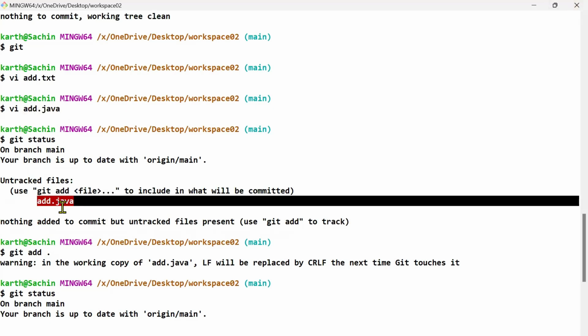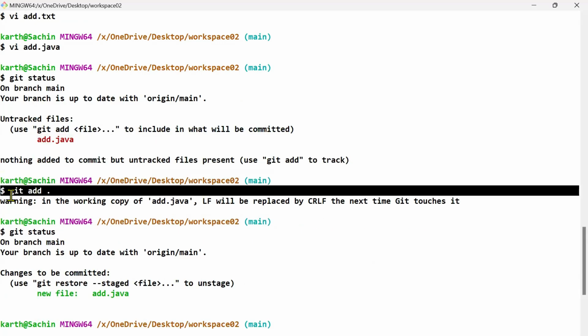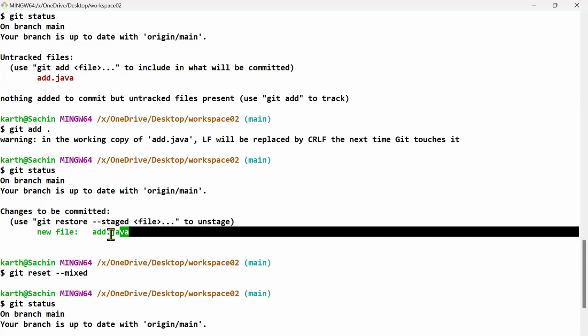It was in the untracked stage. What we did then, we added that file from the working directory to the staging area. Then we checked the status, which showed the file was now in the staging area.